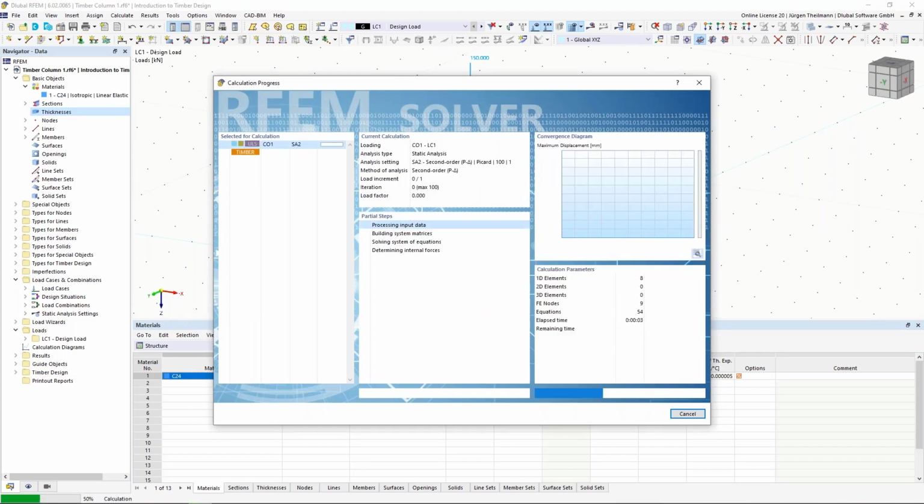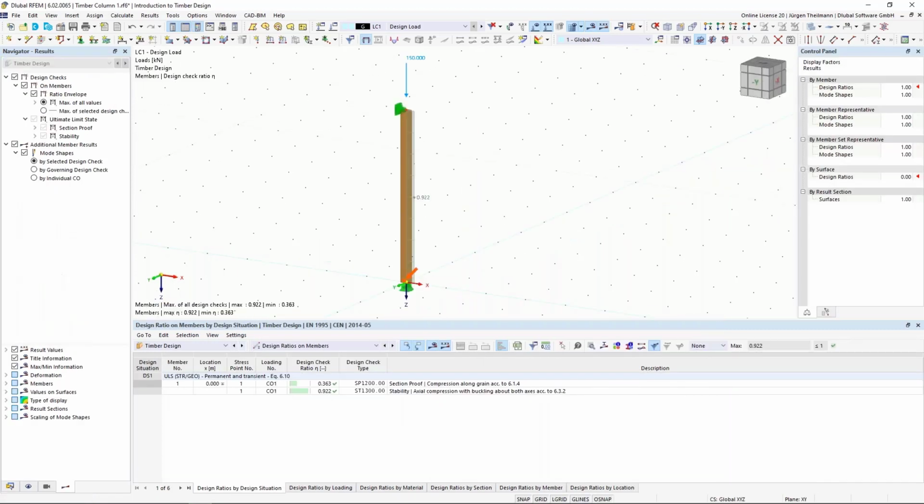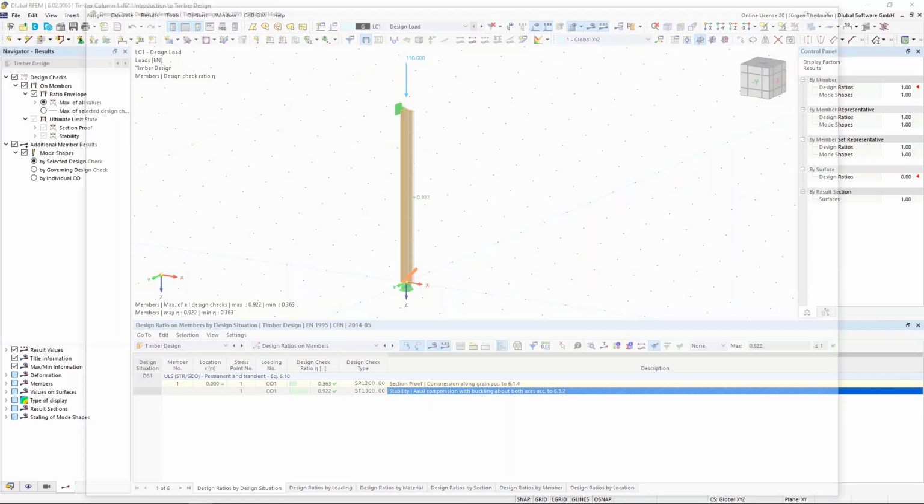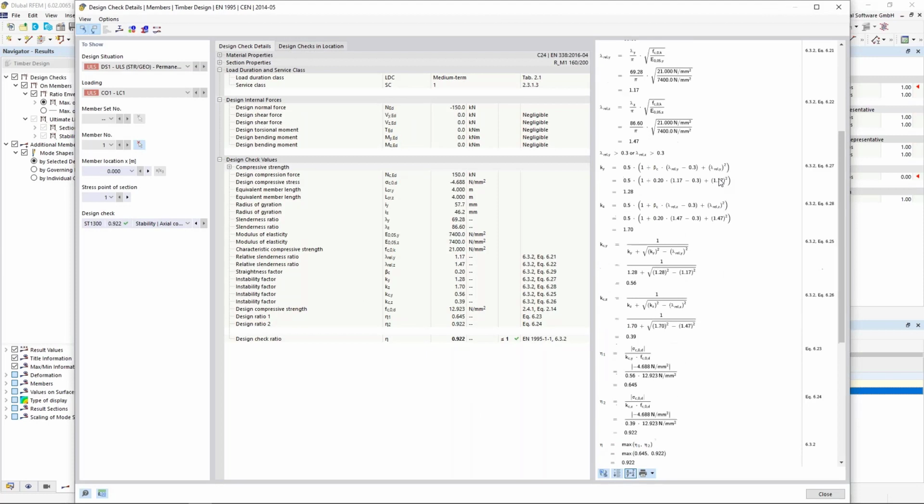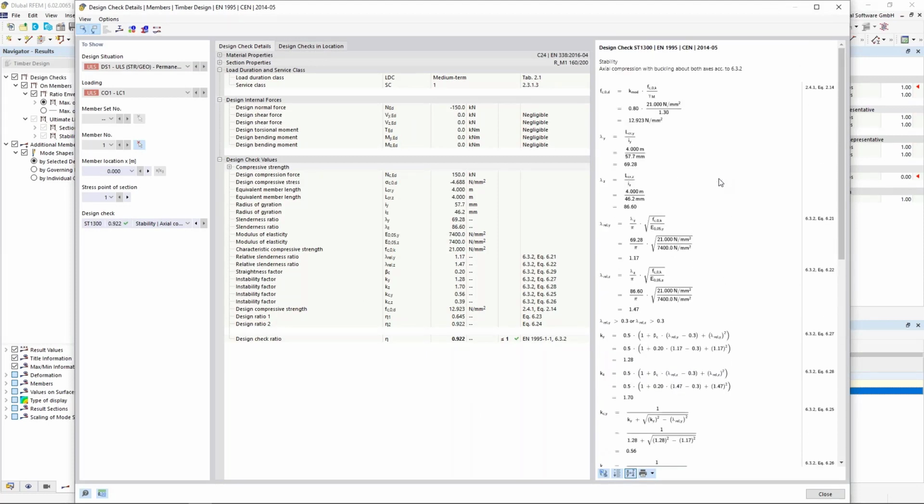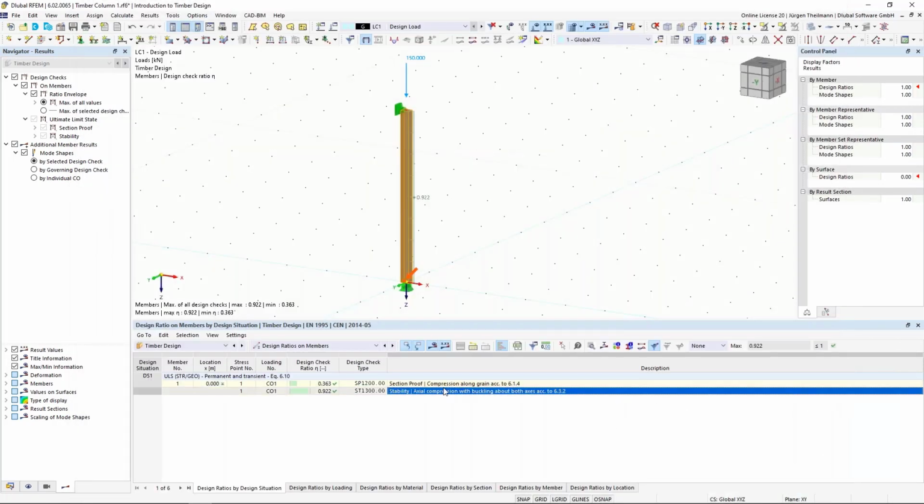So I calculate again. And now you see the design ratios on members. My stability check is fulfilled. I can make a double click on the results, so I can check the detailed results. That's pretty good. So everything's fine, right?